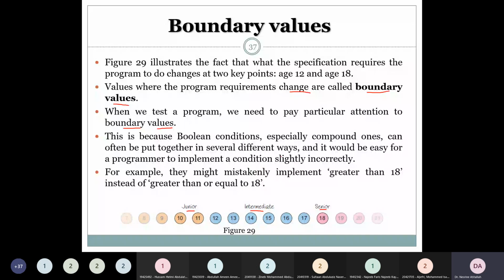So we can here, for example, if I say that the age is greater than 12, okay? It is strictly greater than 12, so 12 will not be included here. But if I write strictly greater or equal, then 12 will be within junior. So I can make some errors here. For example, they may mistakenly implement greater than 18 instead of greater than or equal to 18, okay?